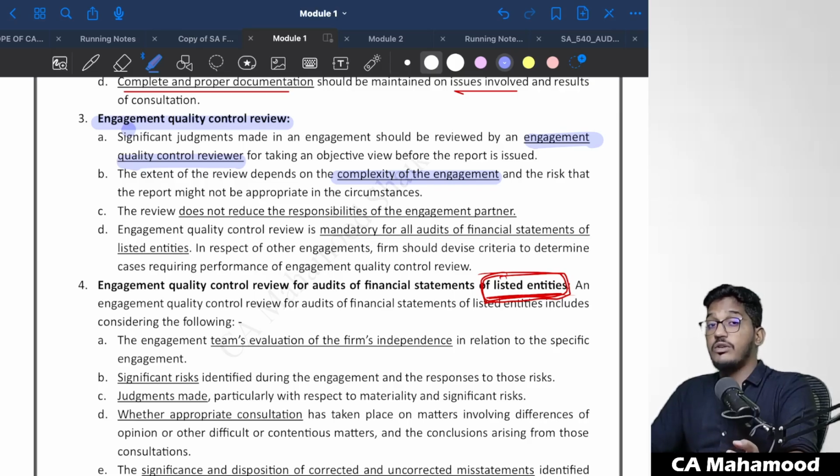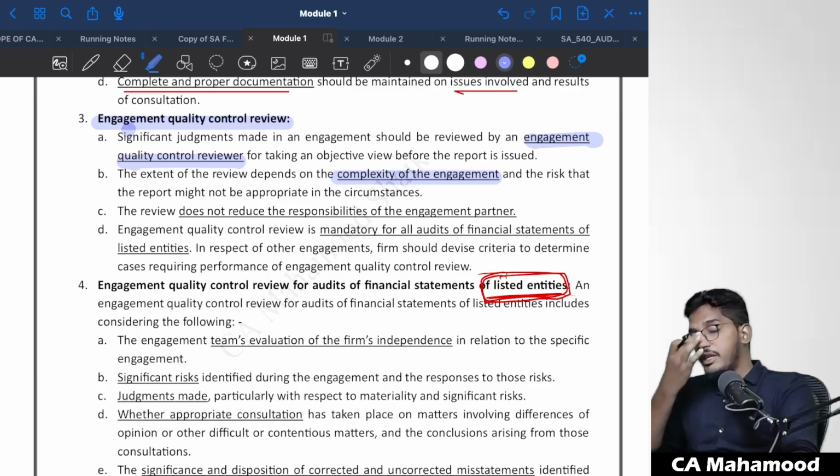Sir, how much review will you do? You are telling that engagement quality control review should happen. Should I do a very in-depth review or just an overall review? That depends on complexity. If the audit is very, very complex, if the engagement is very, very complex, I will do a more in-depth review. If the engagement is not that complex, I will do an overall review.